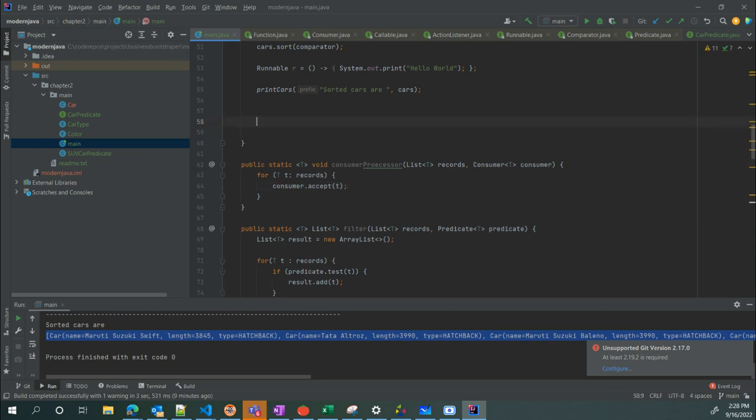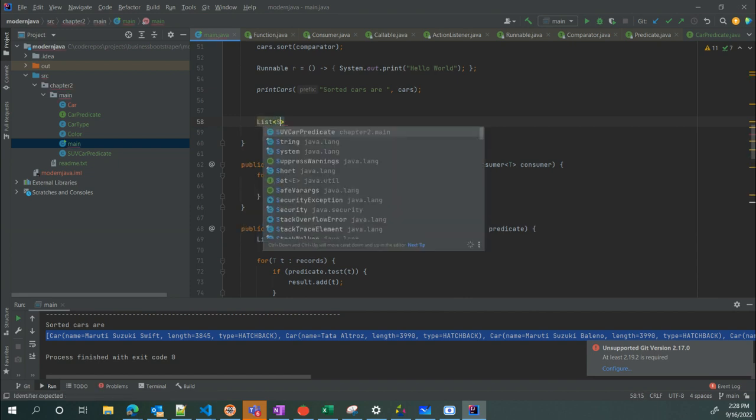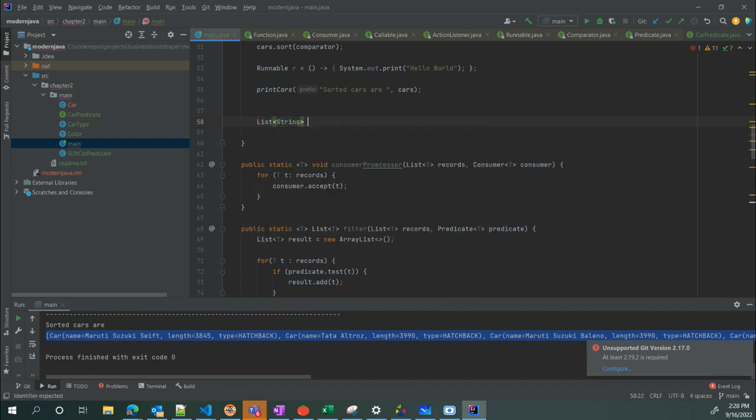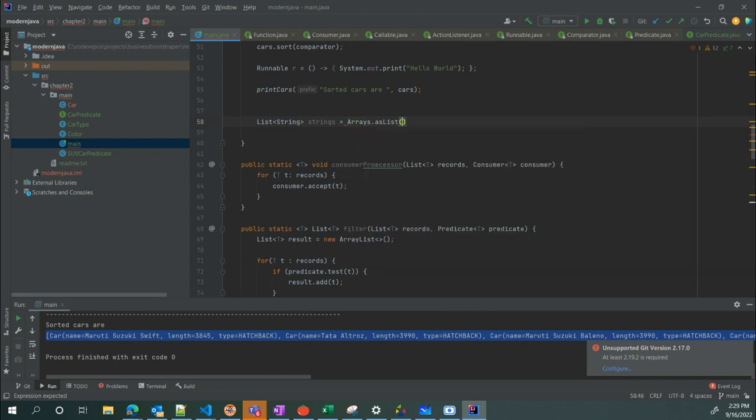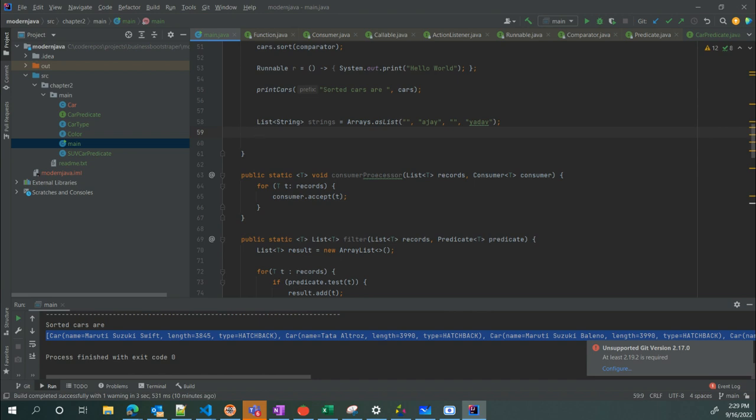What exactly do I want to do? I have a list of strings, and here I have the strings. Here are empty strings. Here I have Ajay, here I have Yadav, and before that I have this other empty string. And I want to print just the non-empty strings.